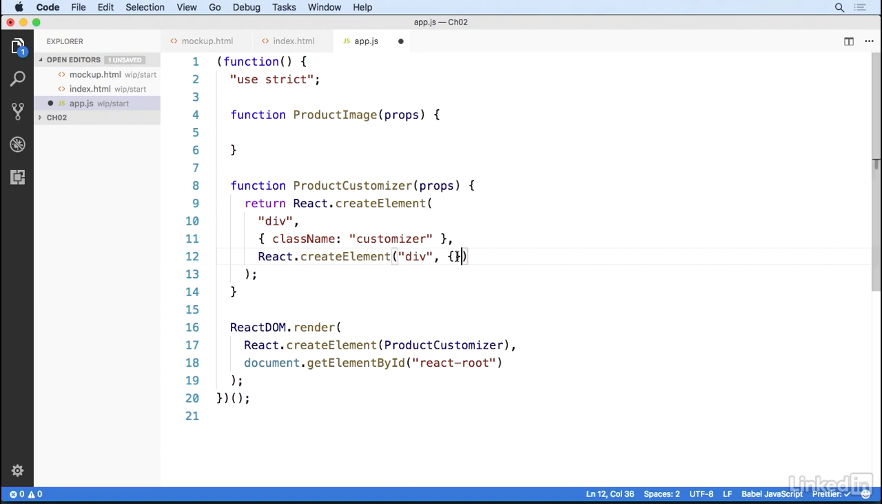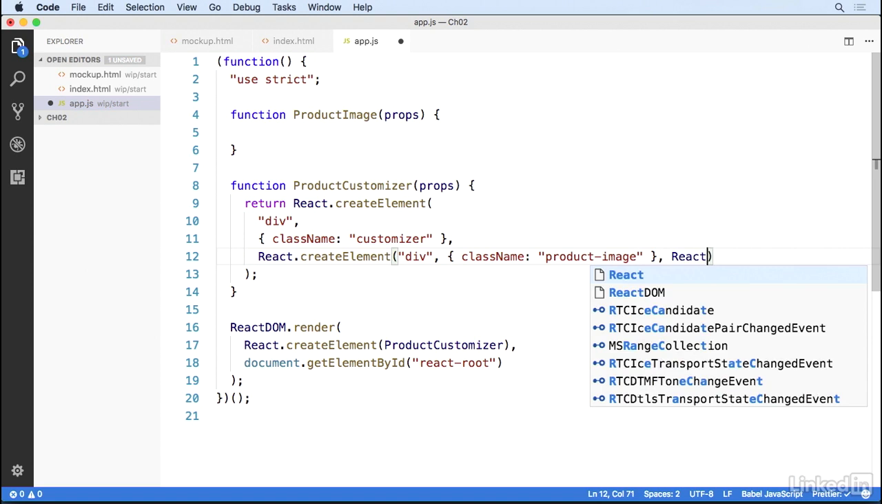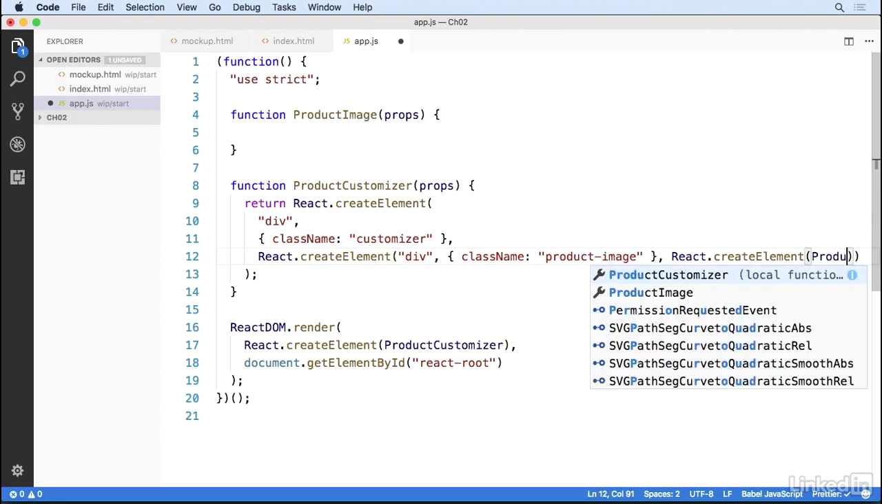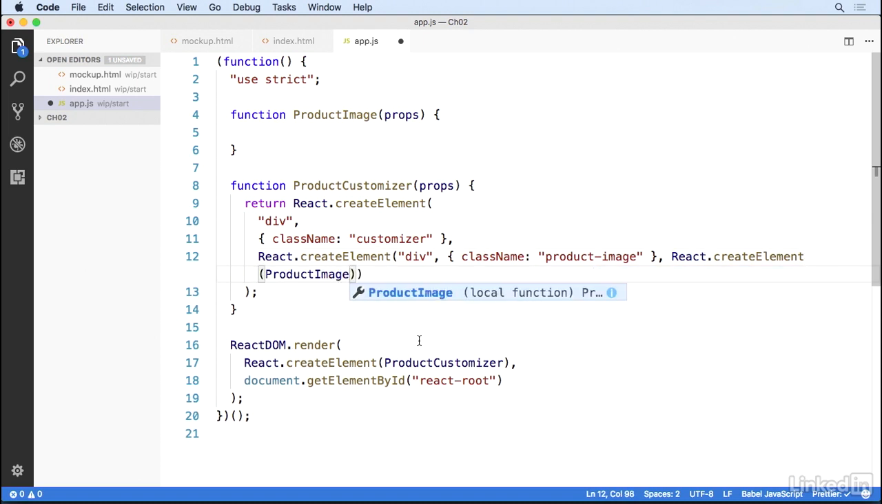And I'm creating a div tag. I'm going to pass in a class name of product image. And then I'm going to create my element which instantiates the product image component using react.createElement again. If you're getting tired of writing this, just you wait. We'll soon have relief. So this is going to be my product image. I'm creating an element for this product image component.